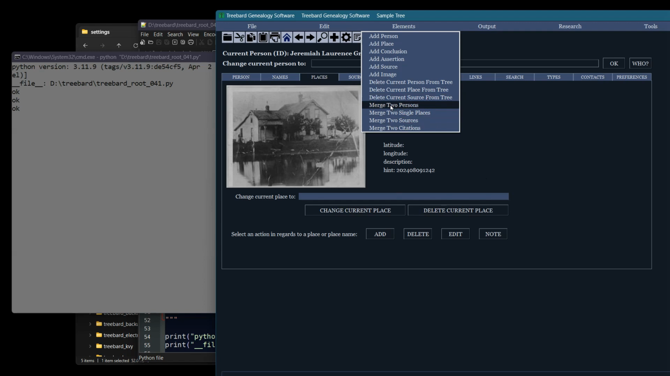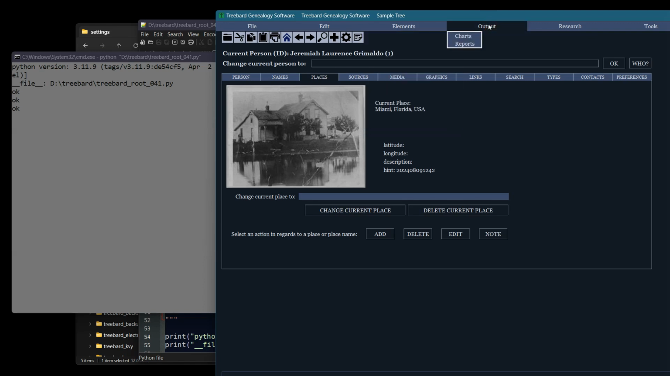Merge two persons. Haven't started that. None of these merge commands do anything yet. Charts and reports, I never even looked into it. There's dedicated charts programs. You can use a GEDCOM import to a chart program, and it'll make charts for you. As for reports, if you want some bad writing done, you might as well get AI to do it for you. And if you want some good writing done, then you are morally obligated to write it yourself.